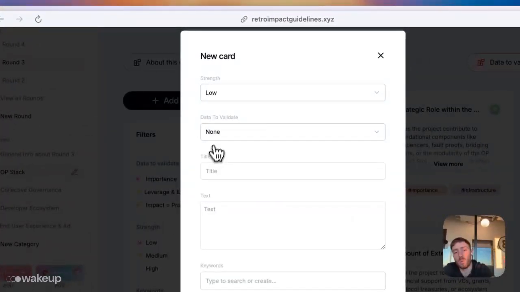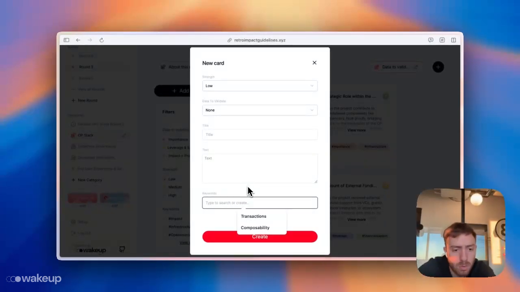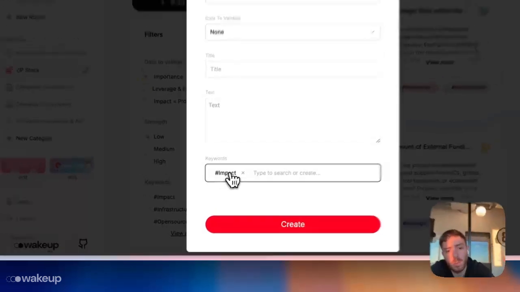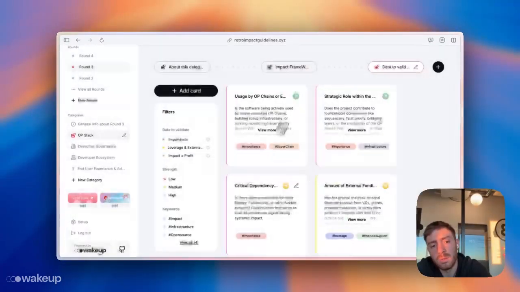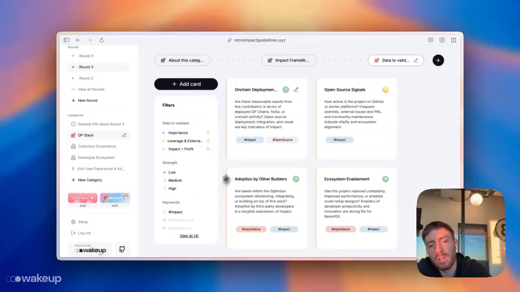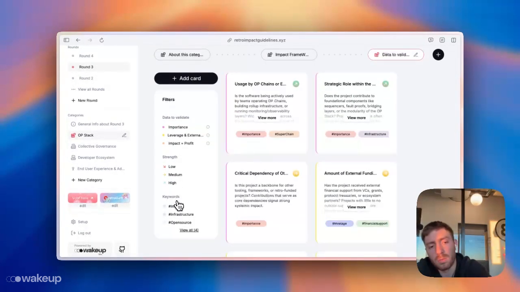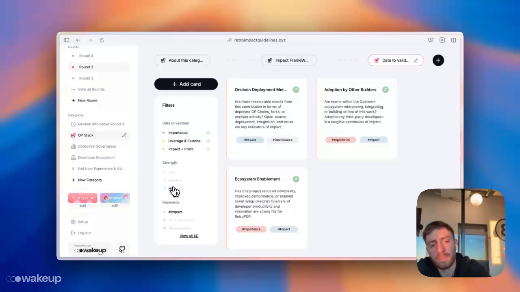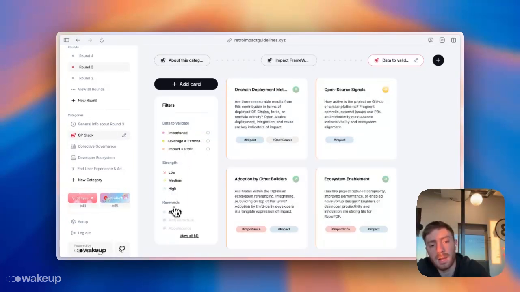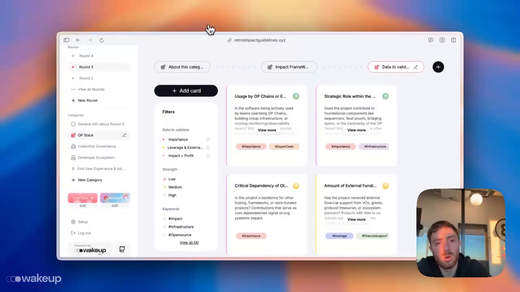You can choose one or none of the filters that we previously defined: a title, a description, and some keywords. If we start writing a keyword down, so for example, impact, it will appear, and if we write it down in the same way that we already did in a previous card, it will share the keywords, and we can filter the cards just with the keywords that we defined. This is very useful when we are asking for real data and harder information. This is almost everything you can do on the platform from the admin side.